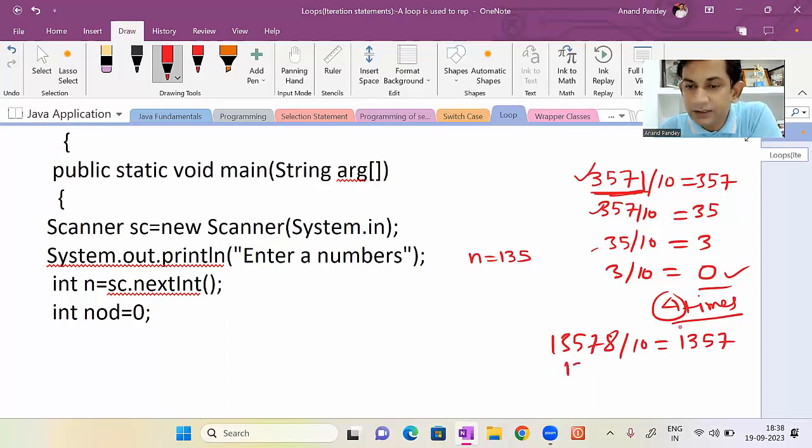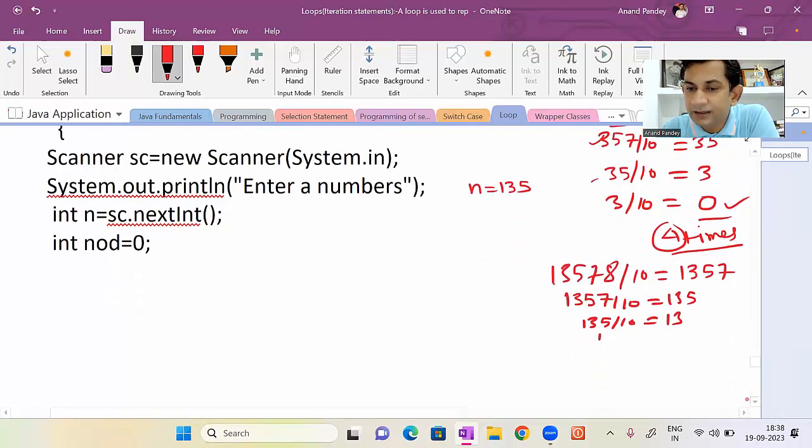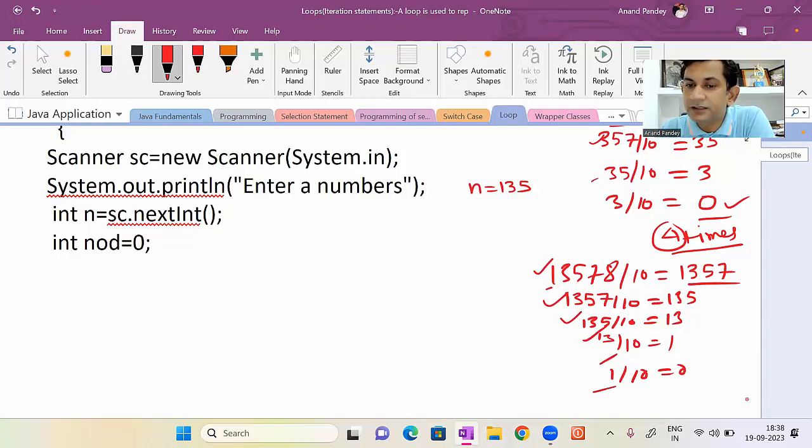Now 1, 3, 5, 7 divided by 10 will be 1, 3, 5. Now 1, 3, 5 by 10 will be 1, 3. 1, 3 by 10 will be 1, and 1 by 10 will be 0. So you can see how many times we have divided the number by 10: 1, 2, 3, 4, 5 times. And what is the number of digits in this number? 5. So if you divide a number by 10 as many times as its number of digits, you'll get 0. So this is the logic.